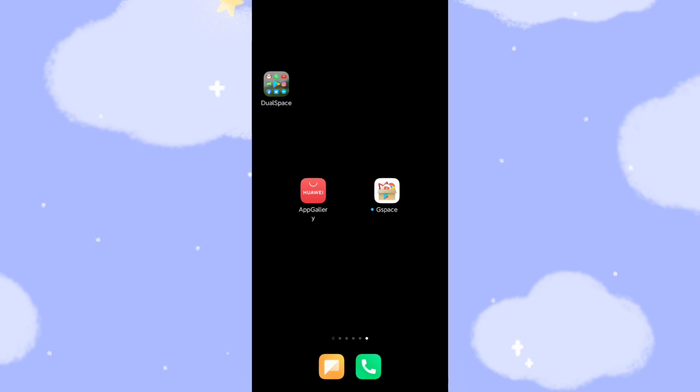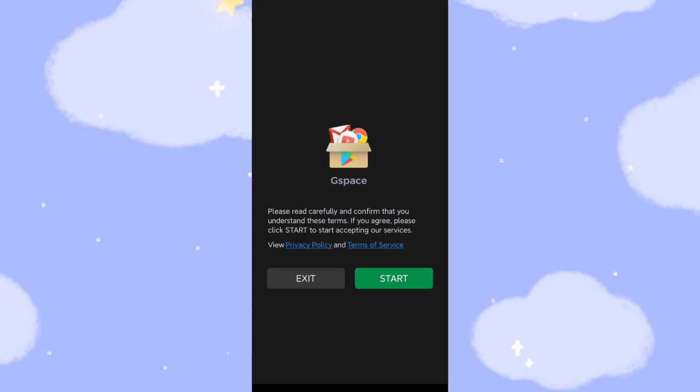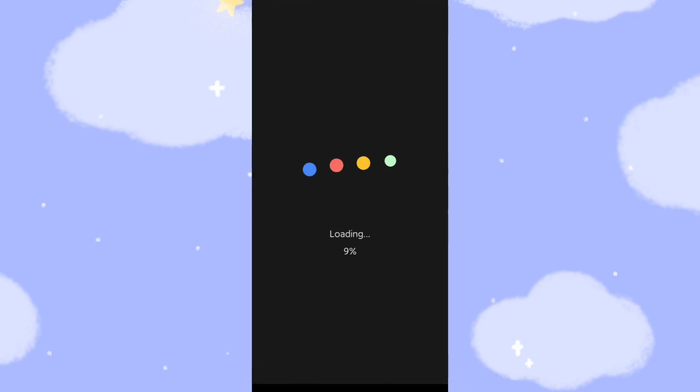Okay, let's click the G space to open it. Then click Start. Then allow the authority. Now it's loading the Google Play services. It needs some time, maybe several minutes, to automatically install the Google application environment, the Google framework, Google services, all the applications. Okay, we just wait several minutes.